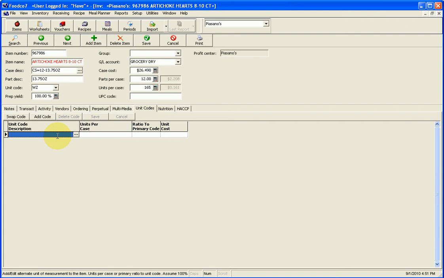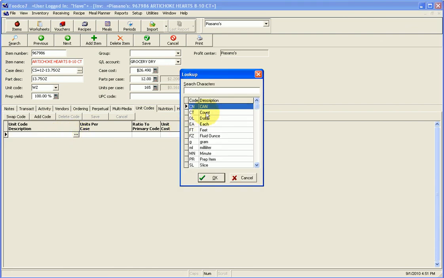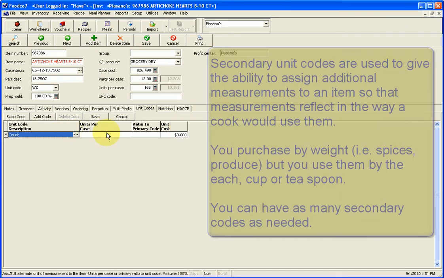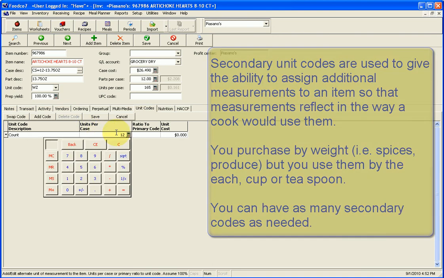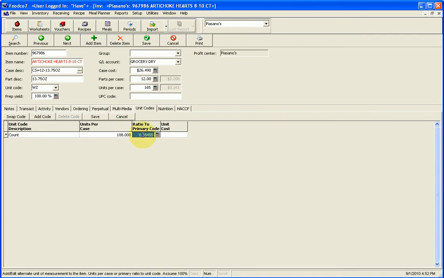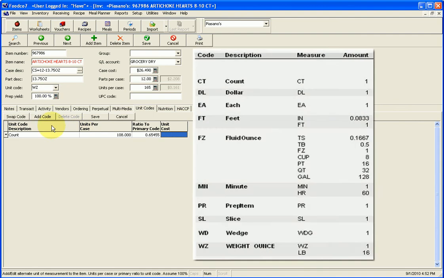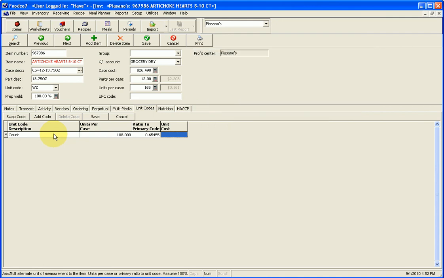You can also use secondary unit codes in the case of count, so I could also assign a secondary unit measure if I want to use them by the each, and then I can determine how many units per case or what the ratio of a weight ounce is for that. In this case, I'm going to go ahead and use the 9 times the 12 packages to give me 108 artichoke hearts per case. When we have unit codes assigned to an item, you can then use that unit of measure when building your recipes.